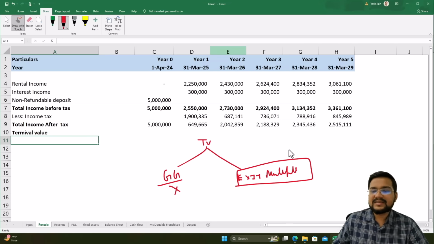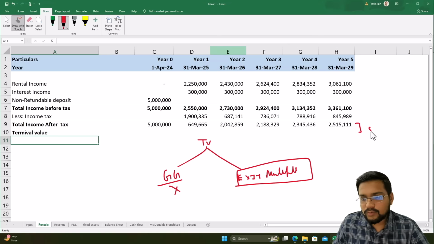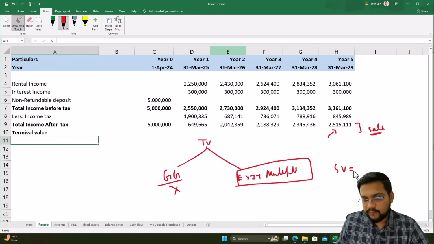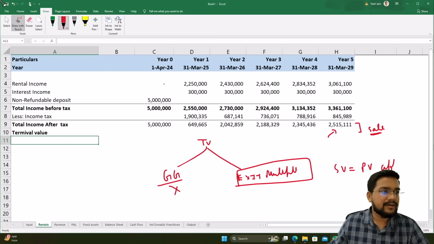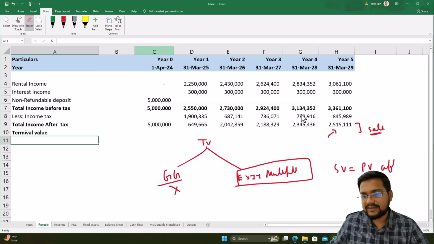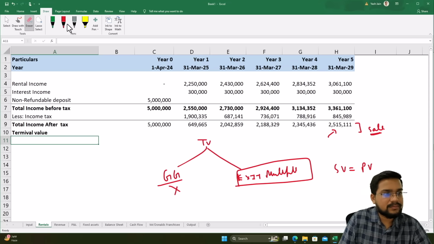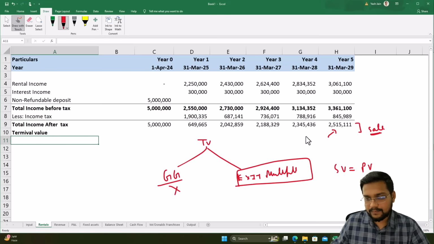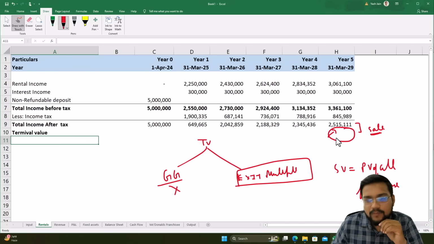This exit multiple basically means if I have to sell this land at this point in time, like at the end of the fifth year, the sale value will be equal to the present value of all future cash flows, all future lease rentals. So we have to calculate the value of the property over here.